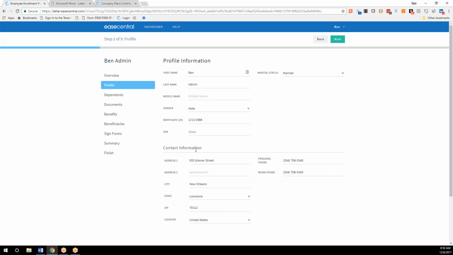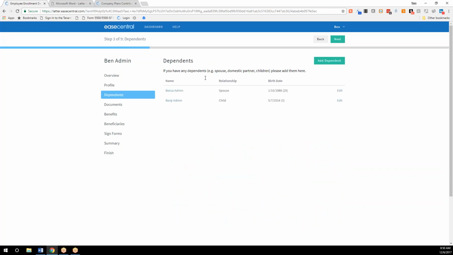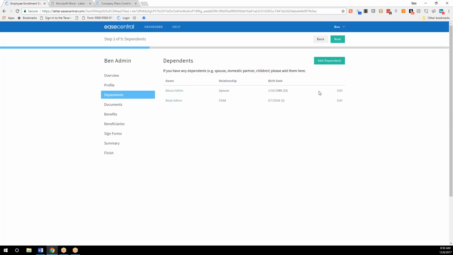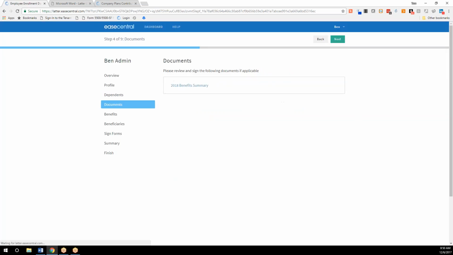This is where you'll let us know if anything's changed with respect to your marital status or your current address or phone number. If that all looks good, just click Next. This takes you to the current covered dependents that we have on file for you. If there are no new dependents to add, then you can just verify that this information is correct. If that all looks good, then you just click Next, and it takes you to your benefit summary.